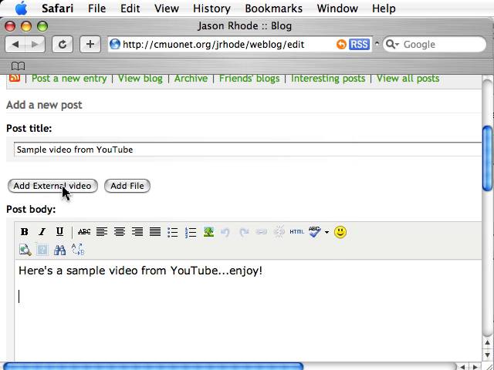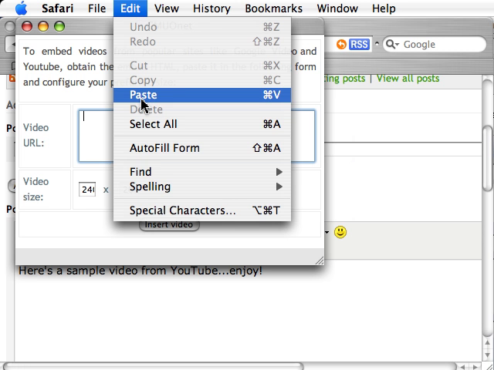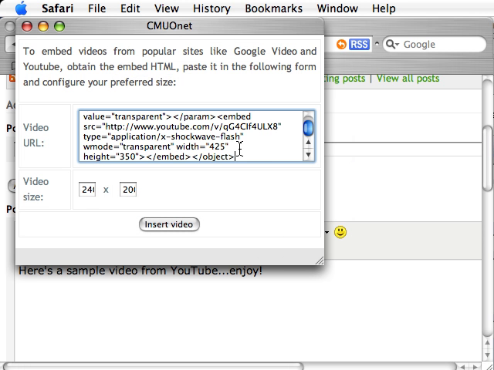Now I simply click the Add External Video button, and this will open up a little box that gives you some instructions. It tells you if you want to embed videos from either Google Video or YouTube, you need to obtain the embed HTML and paste it in the box. We already obtained it by selecting it at the home page of the video and then copying it. So I can simply click in this box and then go up and click Edit and Paste, or you can use the shortcut that is provided. Now I have this chunk of code here, and I'm all set.